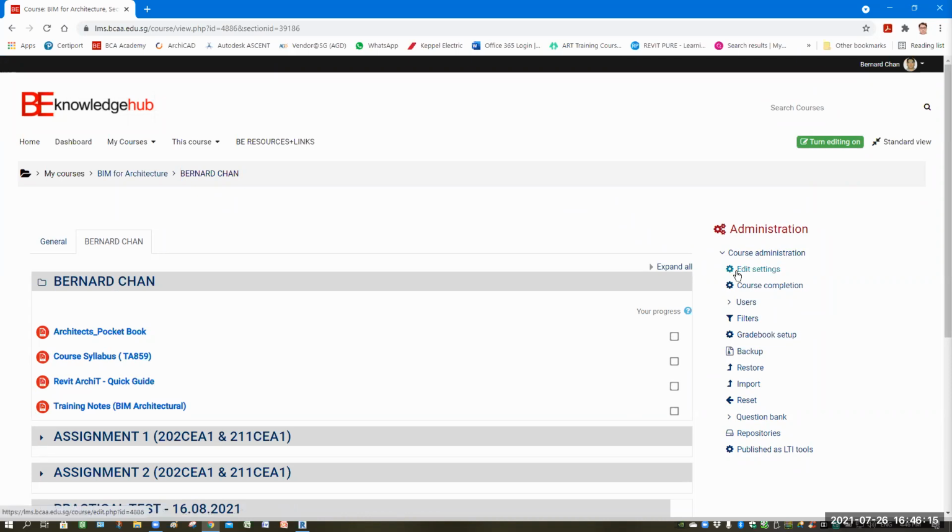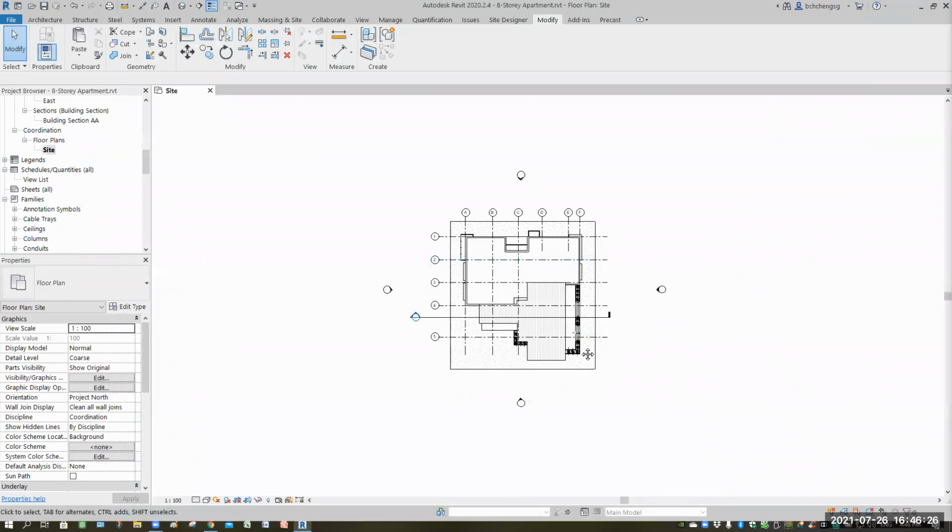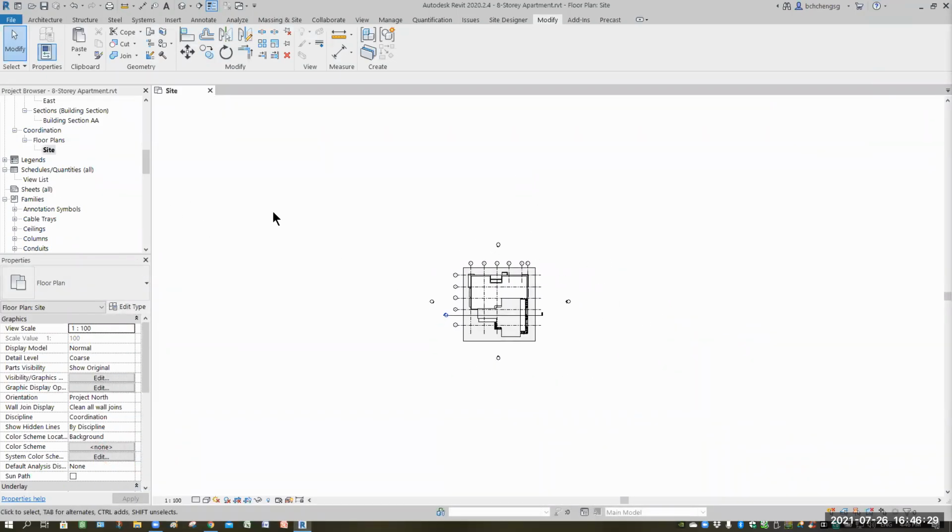Okay, you guys go to Moodle to download the contour line drawing. So I'll show you how it works here. Okay, questions? If not, ready?